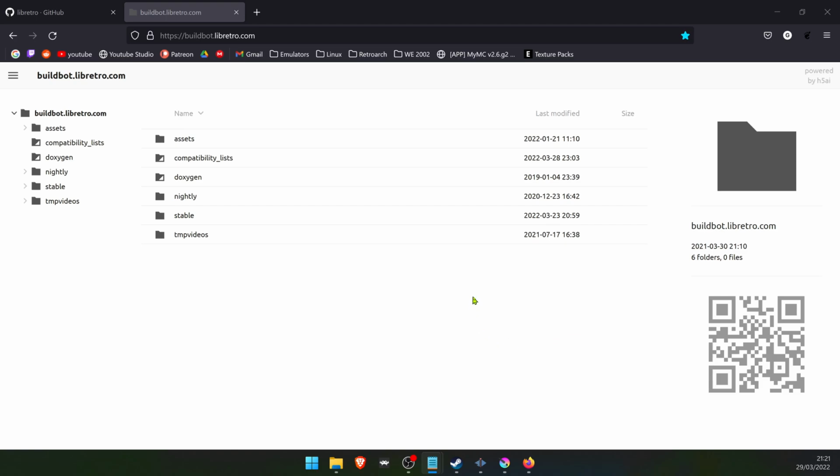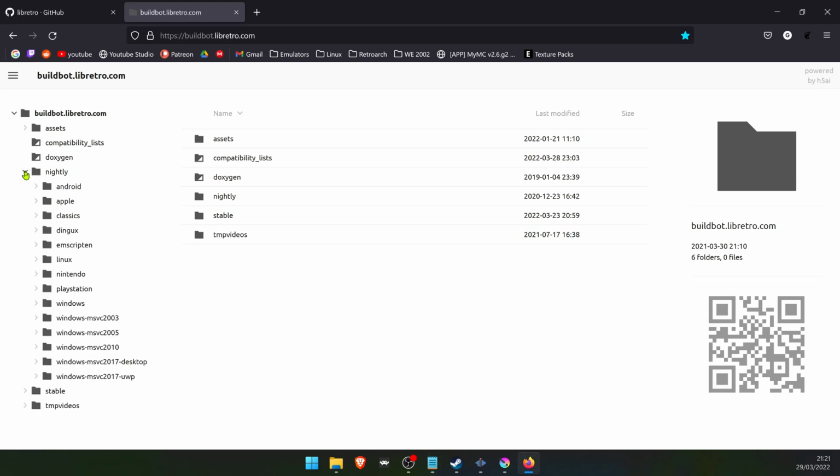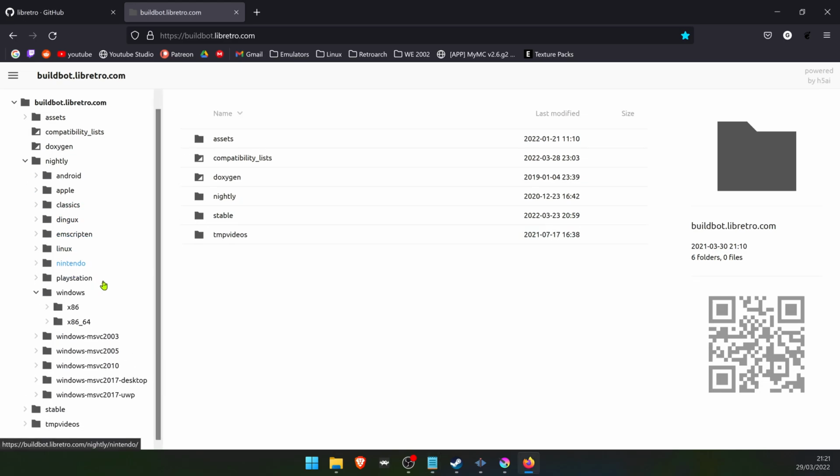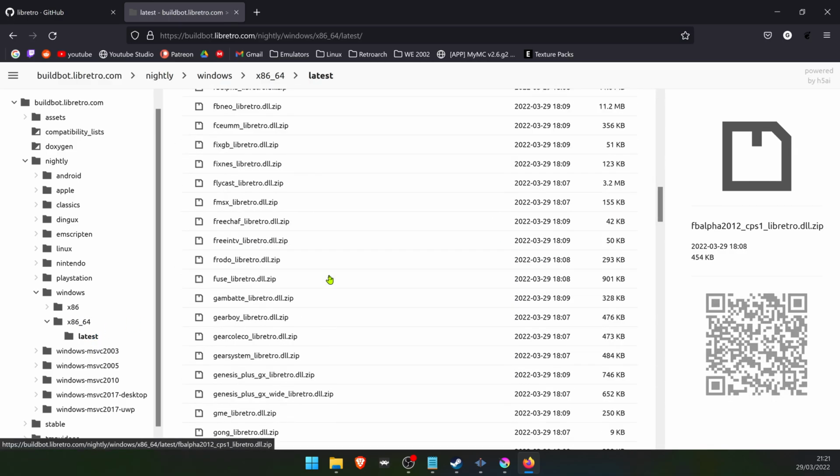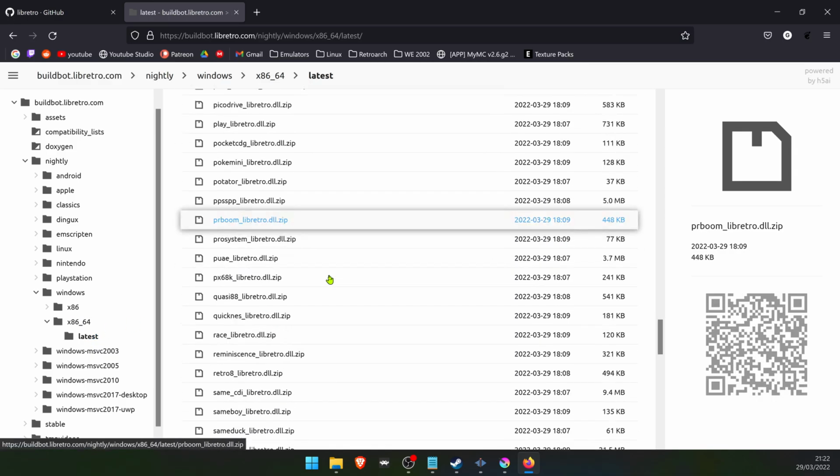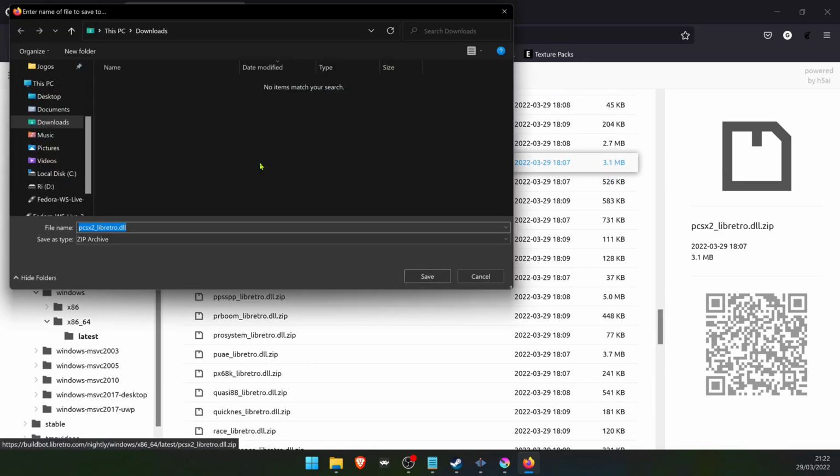You can download the latest PCSX2 core from the LibRetro buildbot website. Go to Nightly, Windows if you're using Windows, then 64 if you're using the 64-bit version of Windows, then latest, and scroll down to PCSX2 download. This is the core.